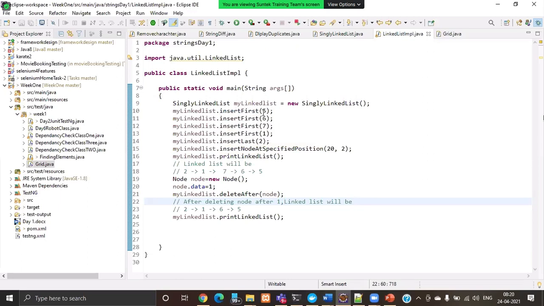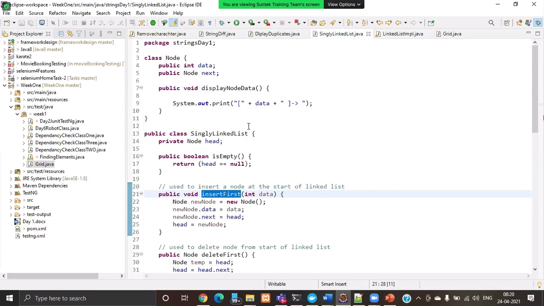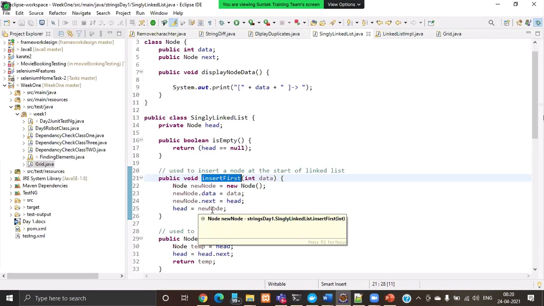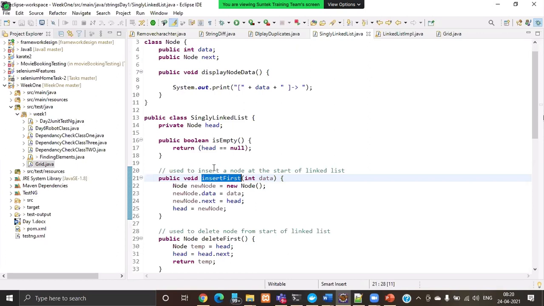So what is it doing? I'm saying insert first, comma 5. It will go to this method and create the node first, since it is the first element, whatever node we have defined. For the data part, it will assign whatever data we sent. Then new node dot next equal to head, that means it will point to the head, and head equal to new node, that is, the node itself acts as the head. That's what is happening, adding at the first.